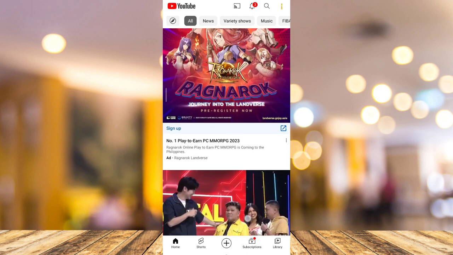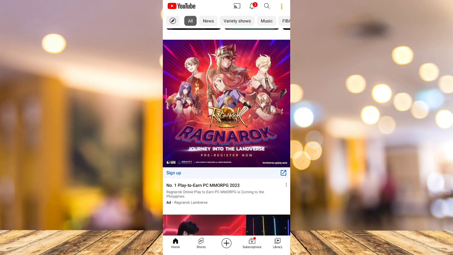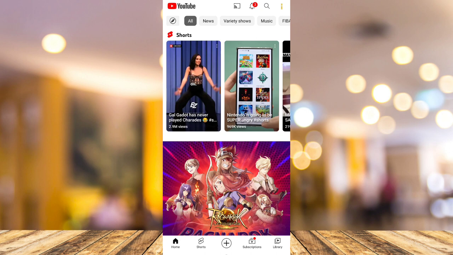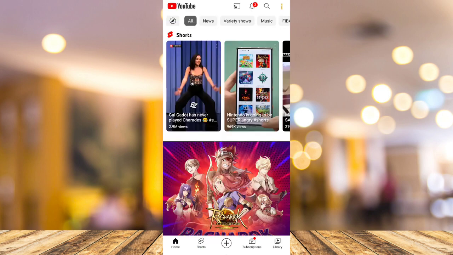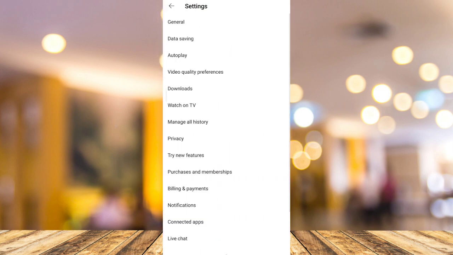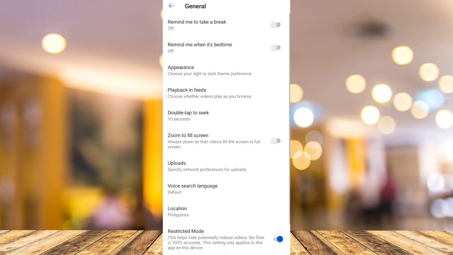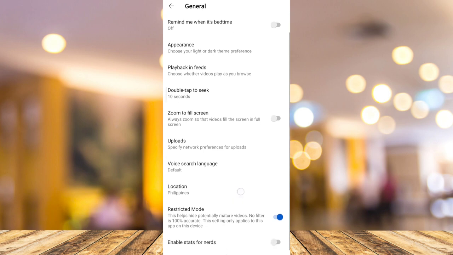age restriction on YouTube. So first, open up your YouTube app as you can see on your screen, and then tap on the profile icon at the top right corner of your screen. And then from here, all you need to do is tap these settings, and from the settings, tap on general, and then scroll down until you find this restricted mode.